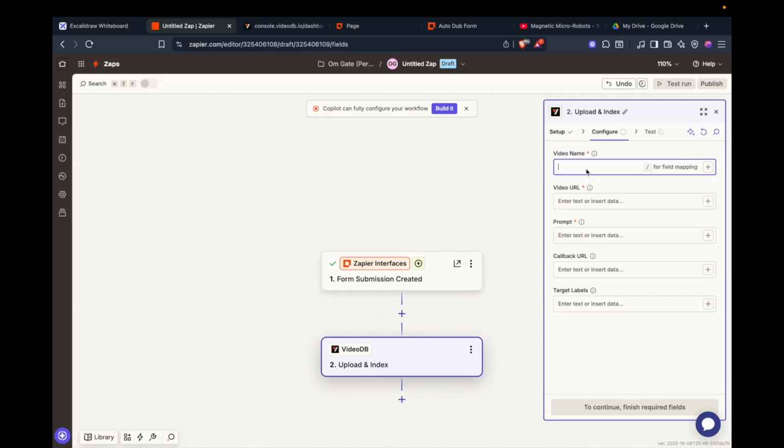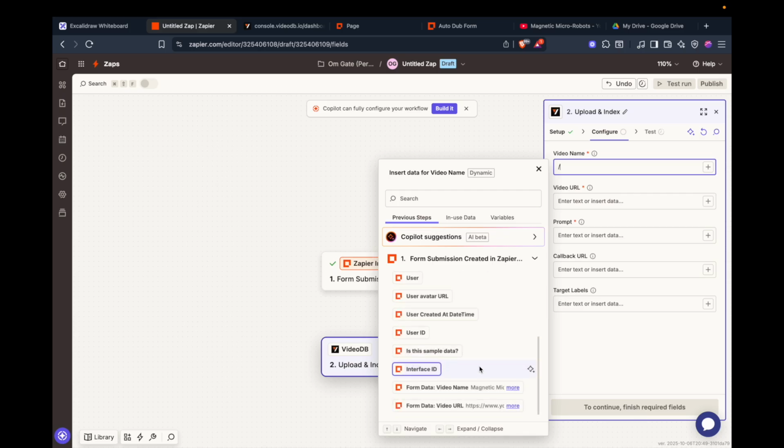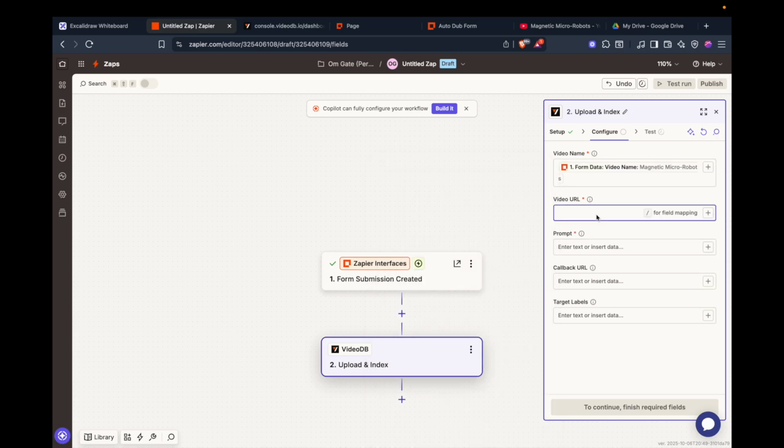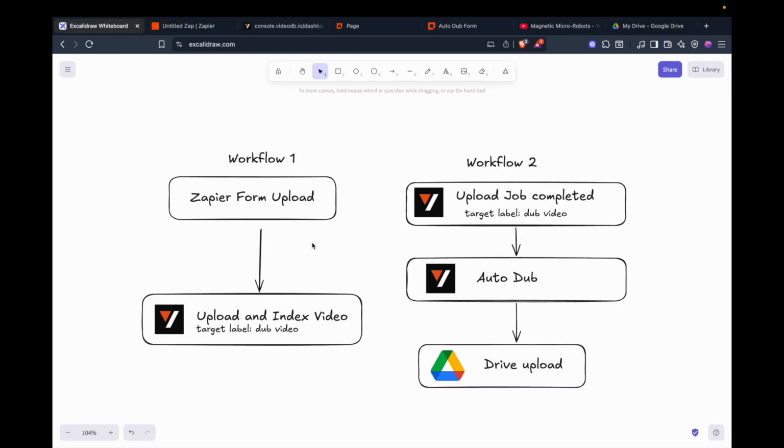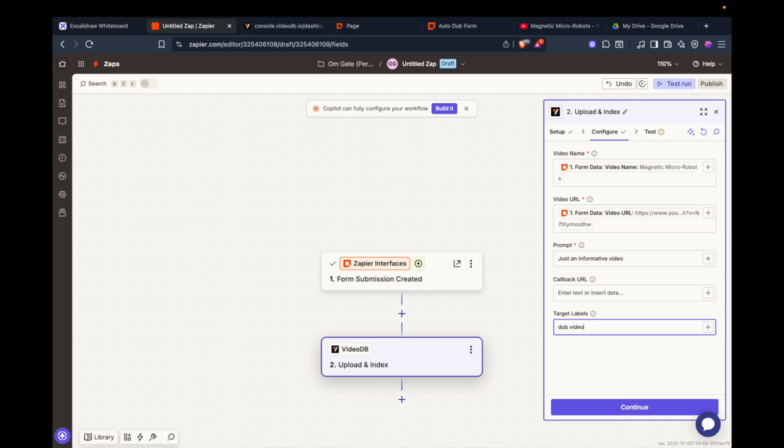So I'll just hit continue. For the name, I'm going to hit /. I have been given the name from the form data itself, and at the same time, I also have a video URL. For the prompt, I'm just going to say, just an informative video. And for the target label, which is important for us, let's see what we selected over here. We selected dub video. I'm going to write the same thing, dub video, and hit enter.